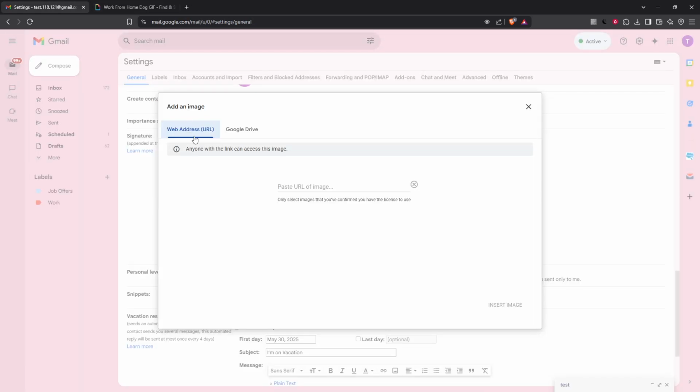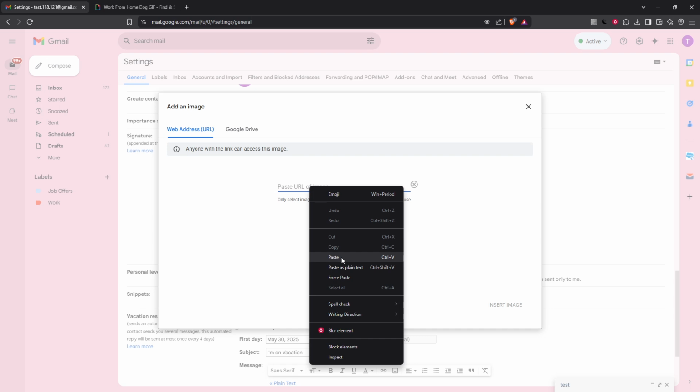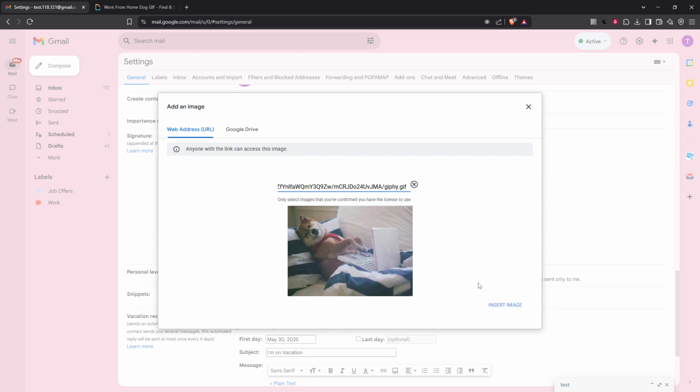If you choose this option, paste the web address of the GIF into the provided field. Just keep in mind that while this method can work well, some email clients may have trouble rendering GIFs sourced from external web links, so proceed with this option cautiously.